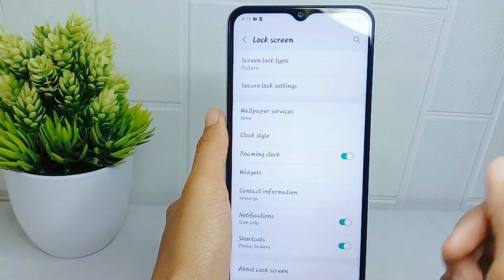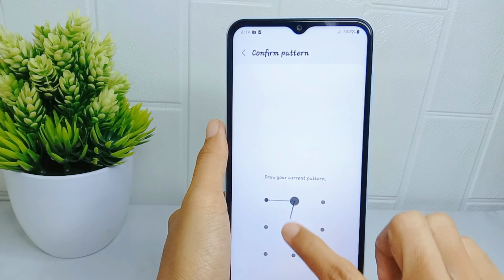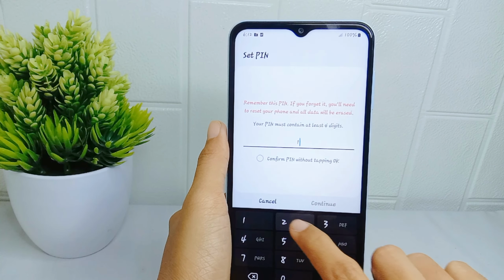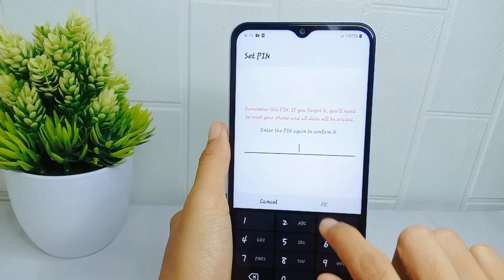Well, jump to the third option, PIN. You can create a strong PIN at least 4 digits here and then confirm it as before.